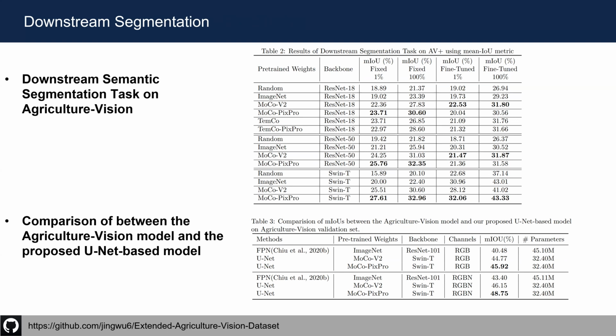Additionally, we make a fair comparison with the results of the first version of the Agriculture Vision dataset and our proposed U-Net-based semantic segmentation models. Notably, for this semantic segmentation task, we only consider 8 classes for fair comparison. Although our model is more naive and uses fewer parameters, it is still able to achieve better results when compared with previous research. This is due to the fact that the Extended Agriculture Vision dataset incorporates more semantic meaning in an unsupervised way.